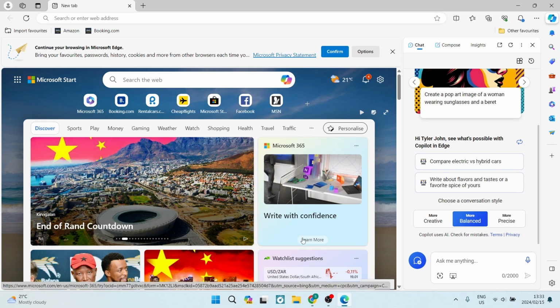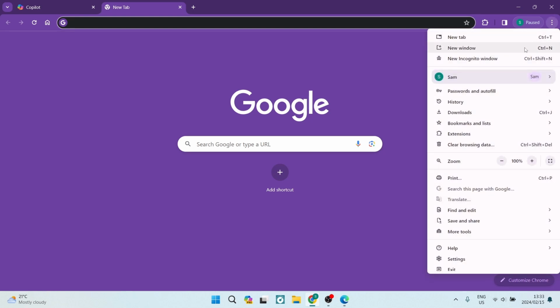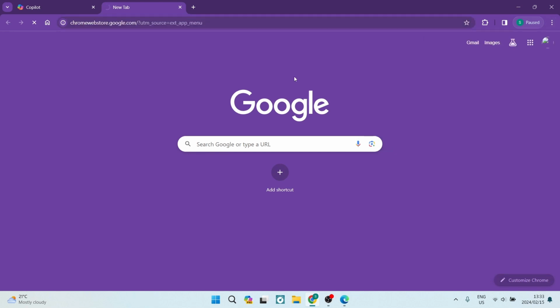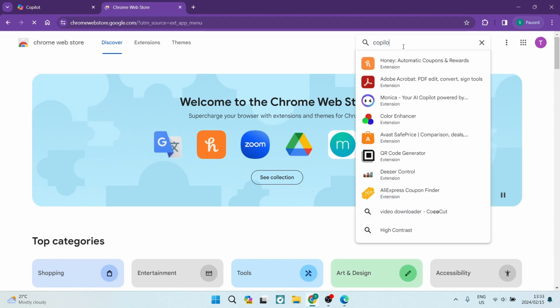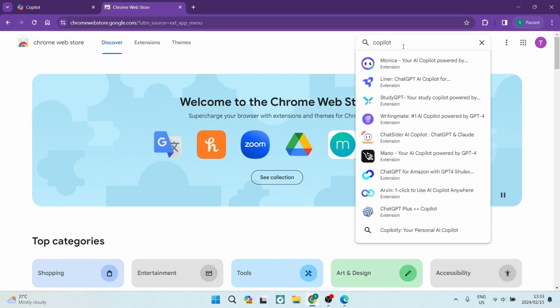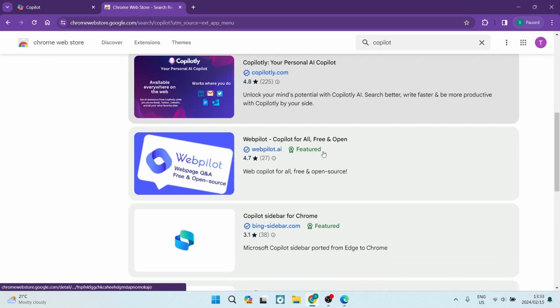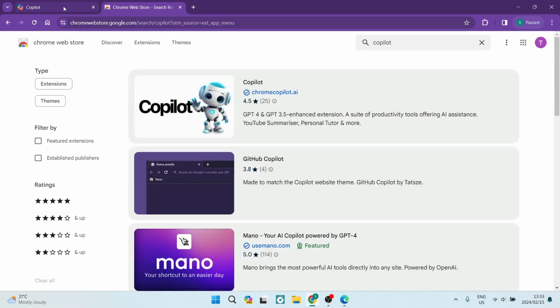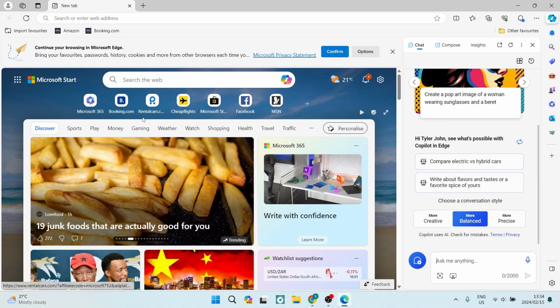If you're not using Edge, you're using Chrome, you can download the Chrome extension. So if you go down here on your menu to extensions and you go to your Chrome store, you can look for the Copilot extension, and over here you will find your Copilot extension. Basically what will happen is you'll be able to use the extension just as you will in the Microsoft Edge browser.